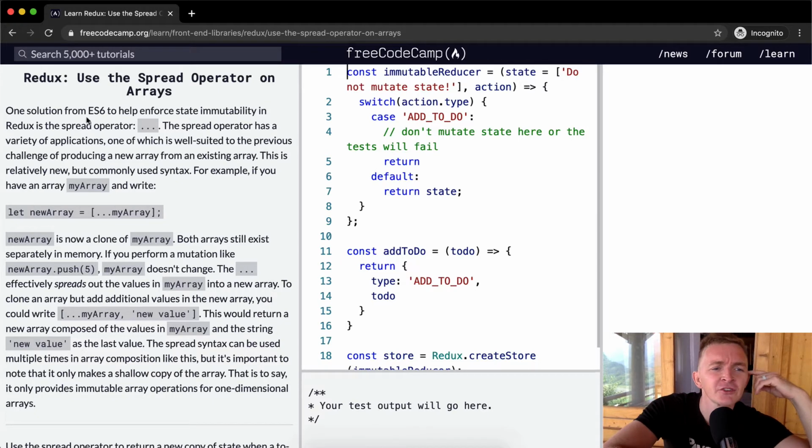The spread operator has a variety of applications, one of which is well suited to the previous challenge of producing a new array from an existing array. This is relatively new but commonly used syntax. For example, you may have myArray and write newArray is equal to [...myArray]. newArray is now a clone of myArray. Both arrays still exist separately in memory.